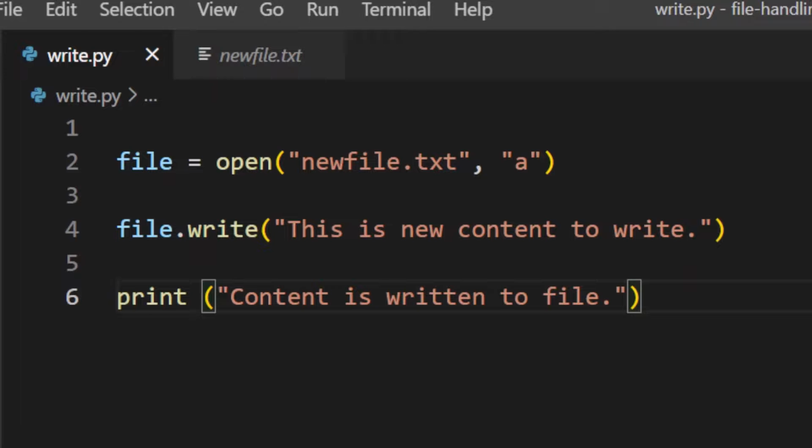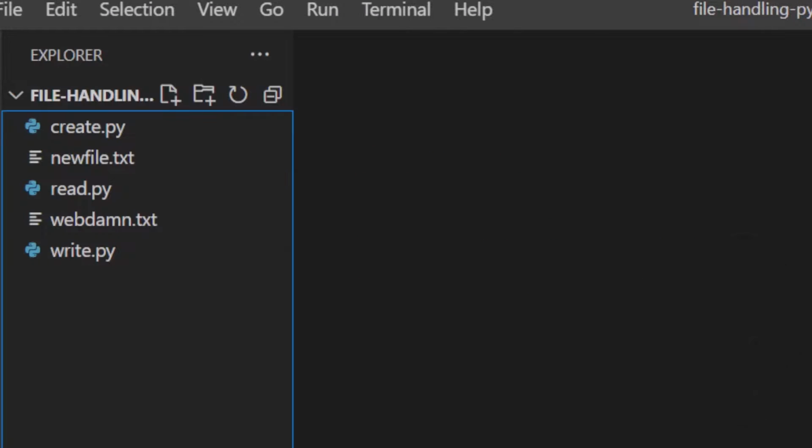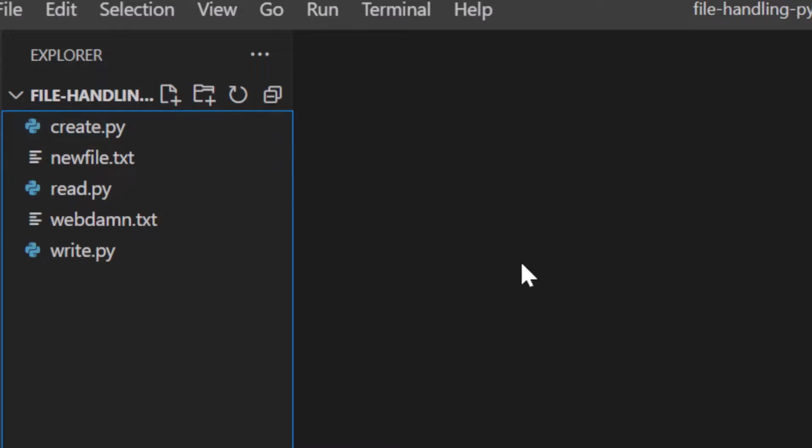So guys, you have seen how we can write to the file. Write means overwriting the content, or we can append the content. So this is the way we have handled writing content. So guys, now you have seen how we can read the file, create a new file, write content to the file, and append content to the file. Now we will move to the next step.